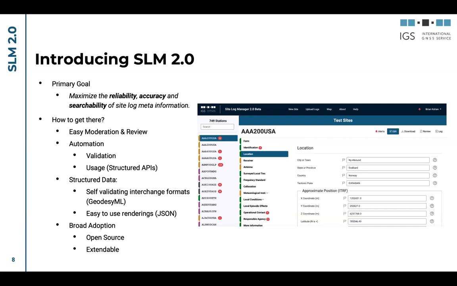Given that a long amount of time has passed since the first SLM was developed, there are a lot of advances in web development and open source tooling we can leverage as better ways to help us hit that goal. So, a few of those ways: moderation just needs to be as easy as possible, and reviewing changes needs to be as easy as possible.